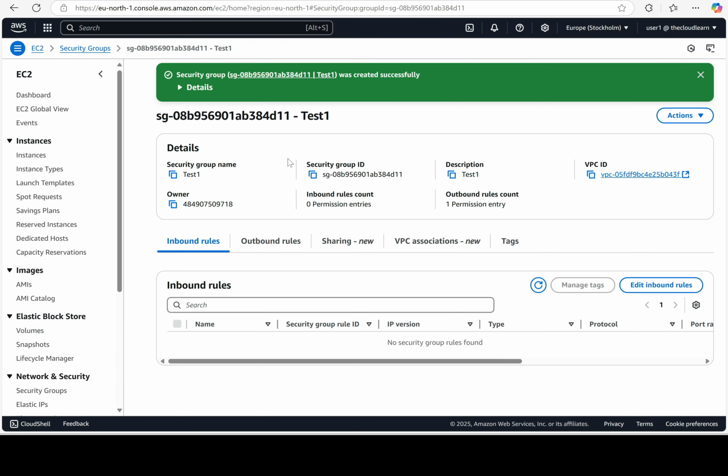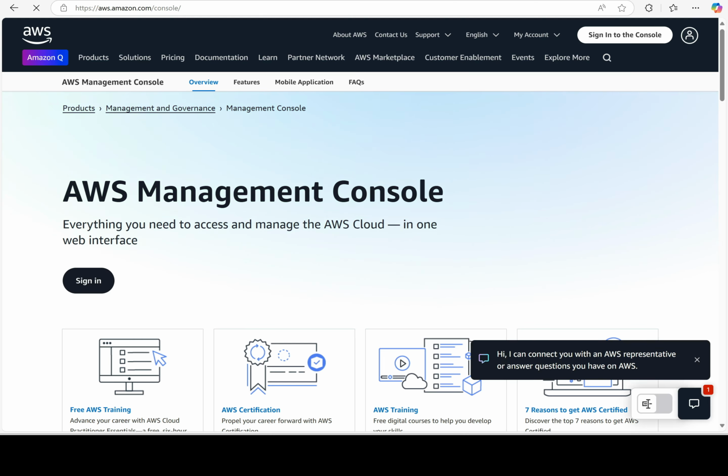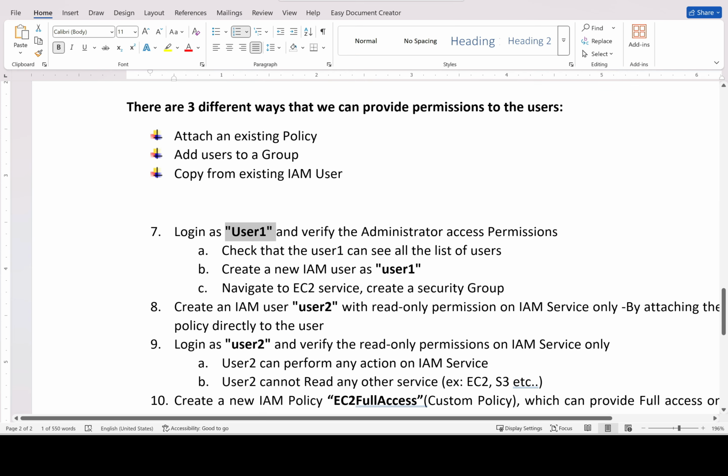See here, I'm able to create. Means this as a user one, I'm the user one now. I got full control on the AWS account. This is how we can test the user whether he got full control on the AWS account or not.